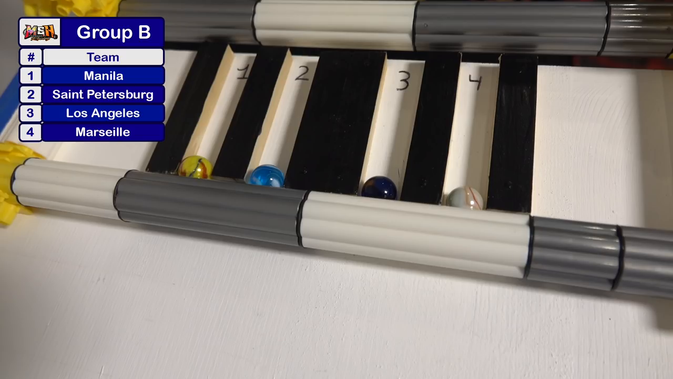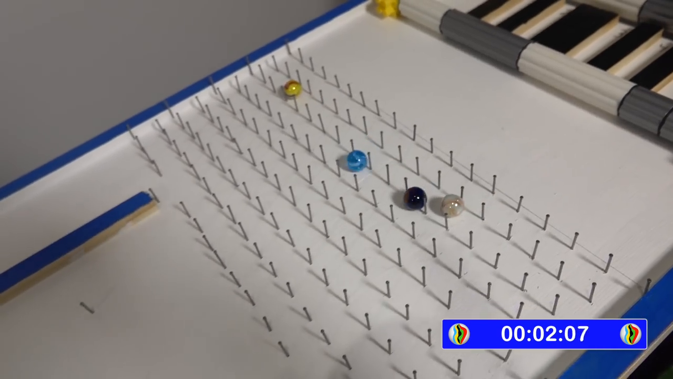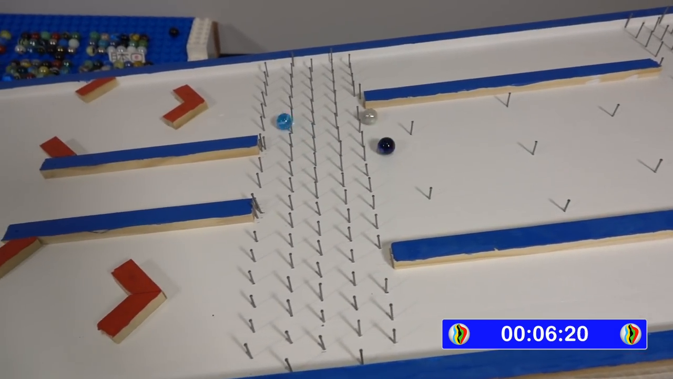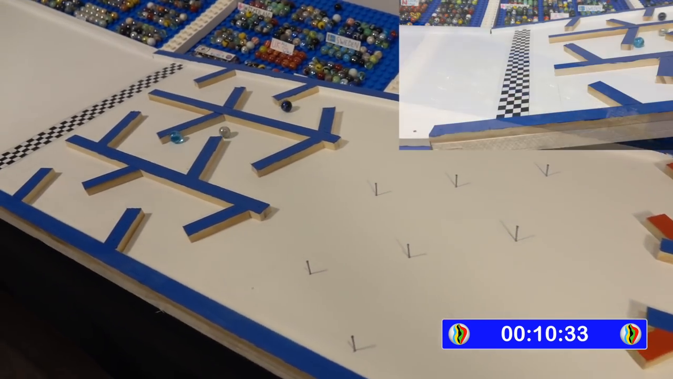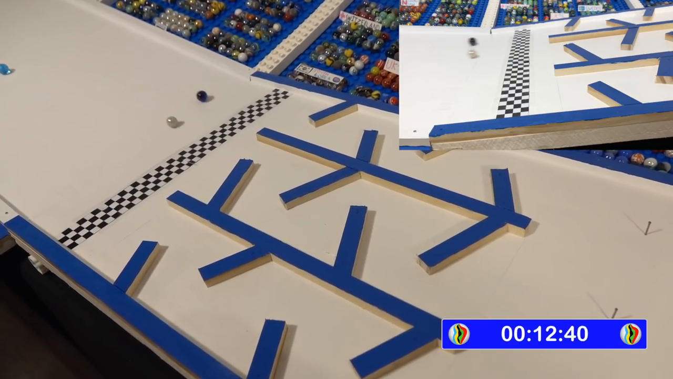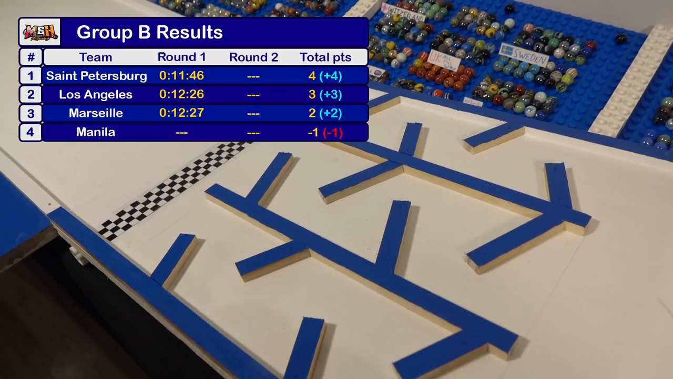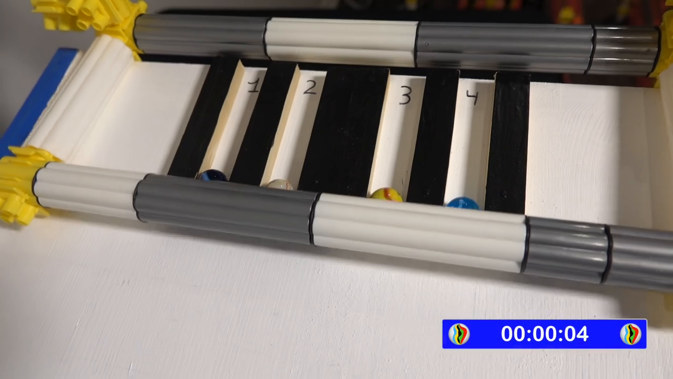We now got Group B up and ready to go. Let's see who will join Koshitse in the next round. Ooh, Manila gets stuck, leaving only 3 marbles left. Los Angeles gets a lead, but St. Petersburg takes it down the second set of pegs. Marcy and Angelus are right behind him, and he keeps it. And right behind him, Marcy and Angelus have a photo finish, but it looks like Los Angeles took this one by just a mere millisecond.